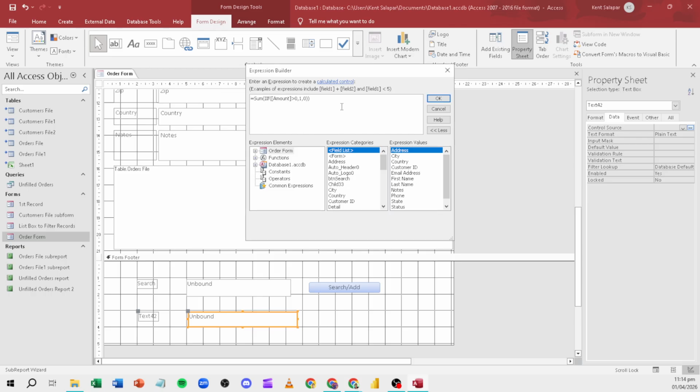Be sure to wrap field names with spaces in square brackets and double-check spelling. If you prefer a domain function, you can also use DCount with a criteria string, but the Sum with IIf method is fast and updates with the form's current record set. Save your form, then switch to Form View. You should now see the count in the header or footer.